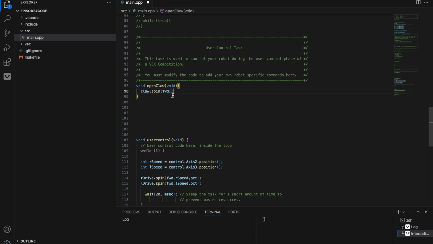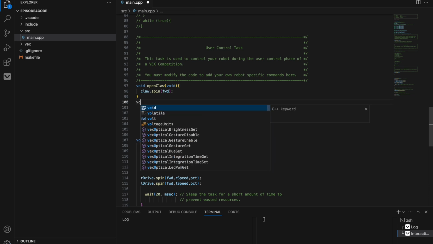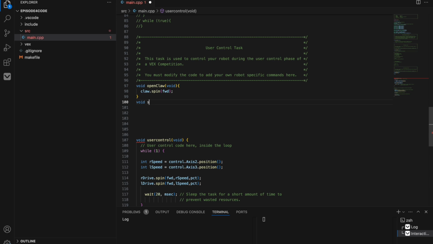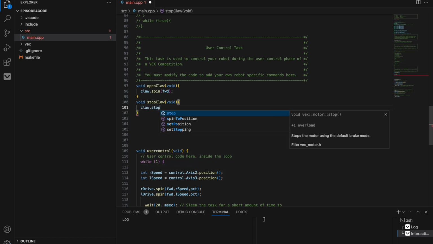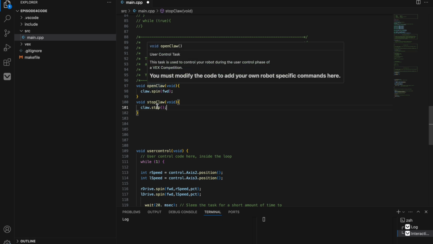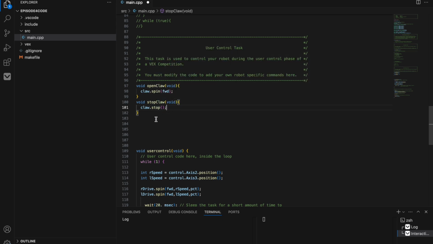What happens when we let go of the button though? The claw is still going to spin forwards. This is because we don't have any function for when we're not holding the button. So let's change that. Let's make a second function, call this one void stop claw. And this one is just quite simply going to stop the claw. Great. So we have one for opening the claw, we have one for stopping the claw.